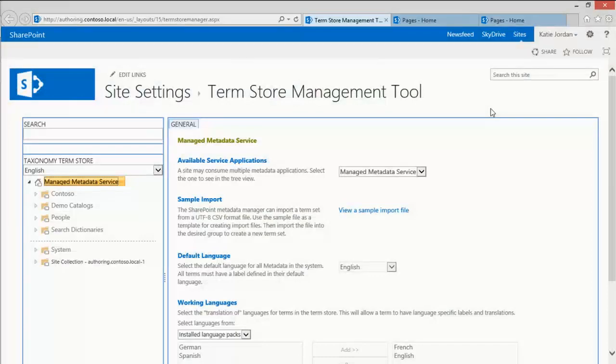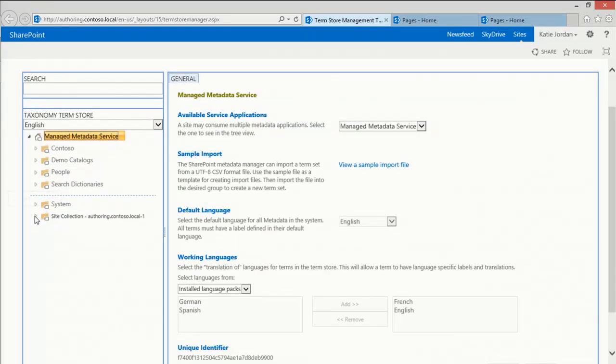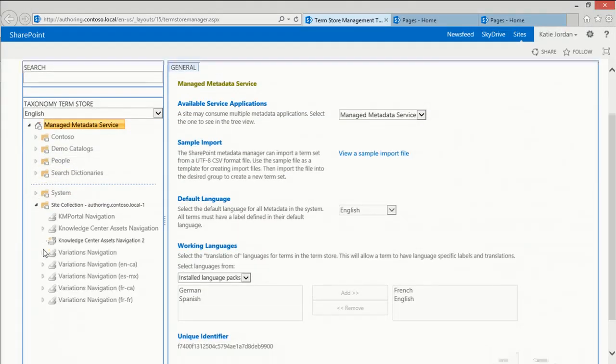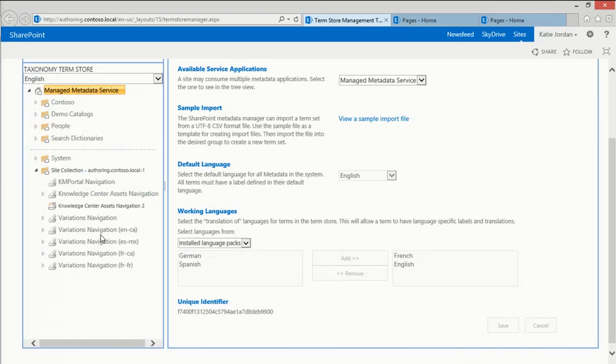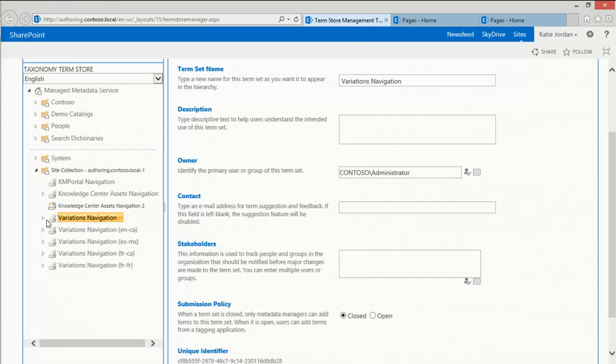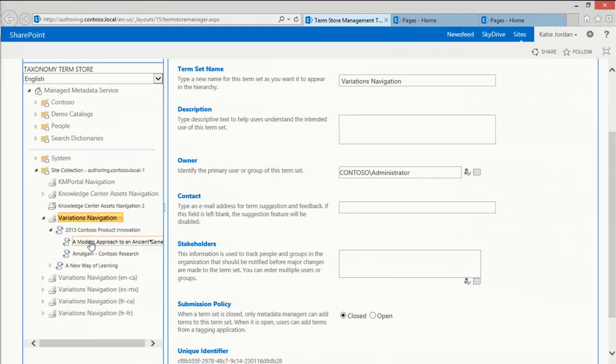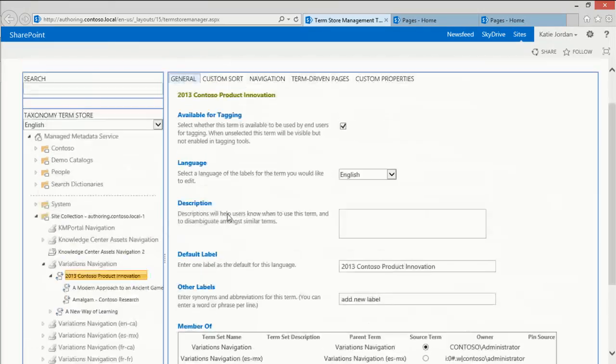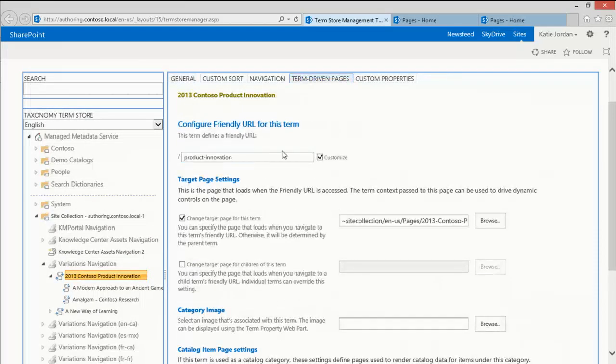Okay, so we're in the term store, and I'm going to look at our authoring site, or the site collection we've been demoing. You can see that we have a variety of different term sets in here. The first one is the variation navigation. This is the source term set. And you can see that we've got product innovation, and we've got a bunch of different terms under here. If I click into this one in particular and go look at the term-driven pages, you'll see that I've customized the friendly URL so that it's shorter than the actual term name itself, so I get that shorter, cleaner URL.